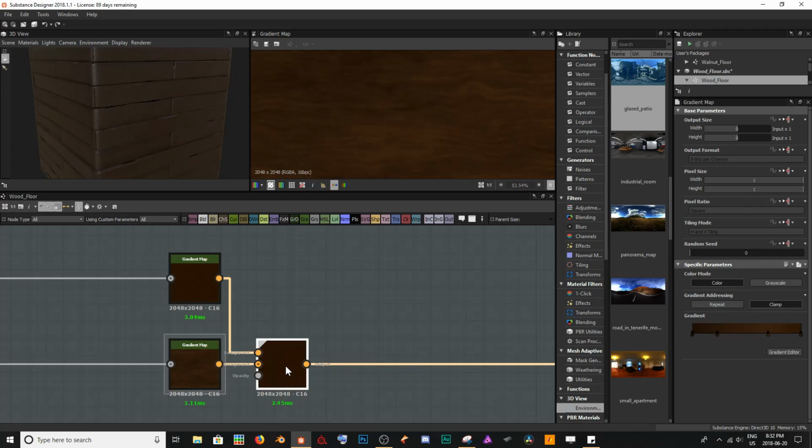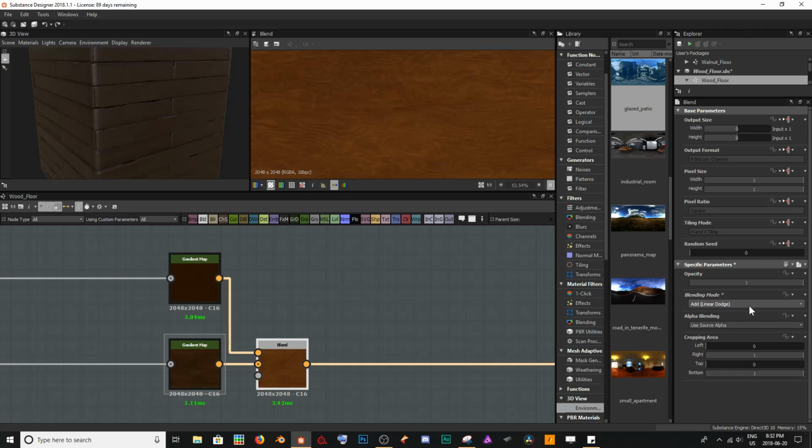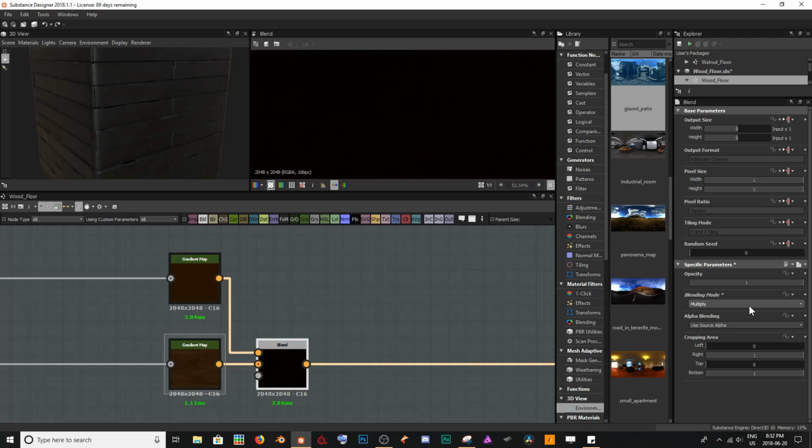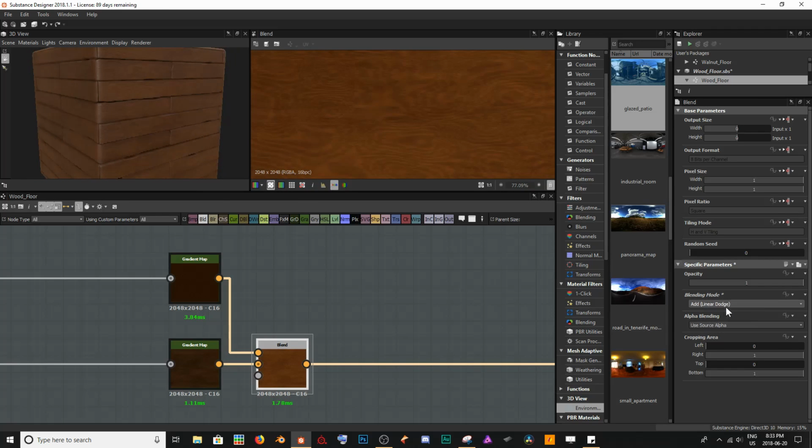And so what I want to do is take our blending mode, and I'm just going to scroll through until I find something that I like. And so I think I like this add linear dodge. And what I'm going to do is bring the opacity back down so that we can get a little bit of a blend between our two images here.